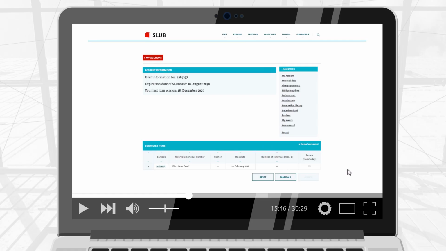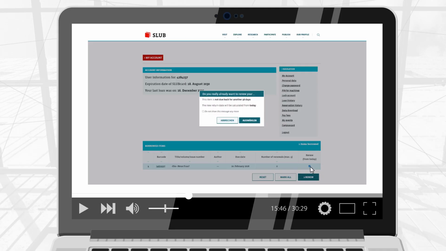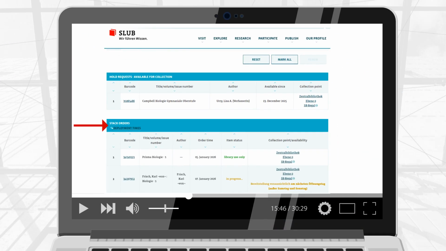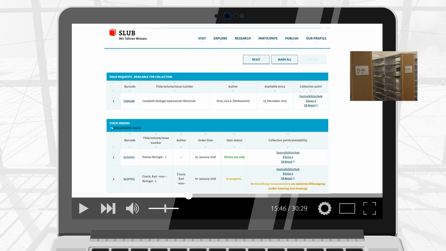You can also extend the loan periods using the checkboxes, but only if no other user has reserved the item and if another extension of the loan period is possible at all. Your SLUB account furthermore lists your orders and reservations. It also shows which reservations and orders from the closed stacks are ready for collection and where they can be picked up.